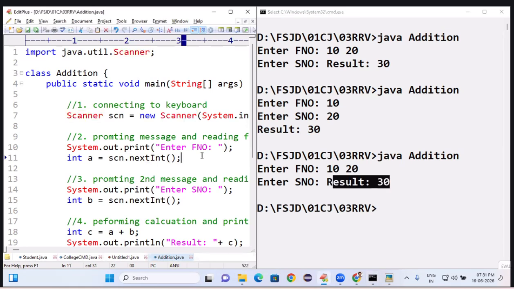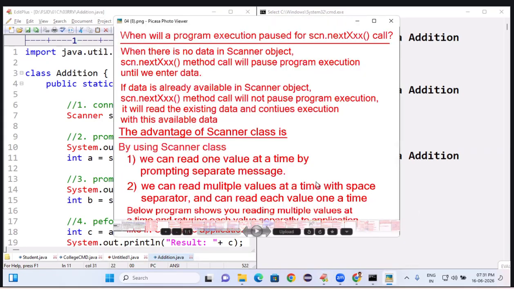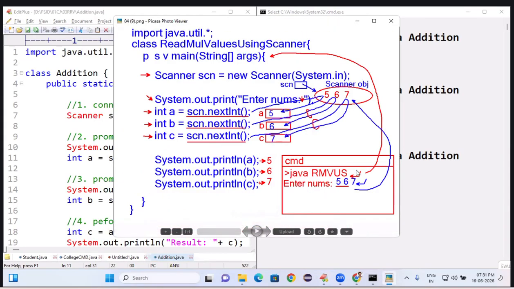So this is a very, very important point when working with Scanner. Okay. I'll show you one more program here. Please observe. Can you understand this program?